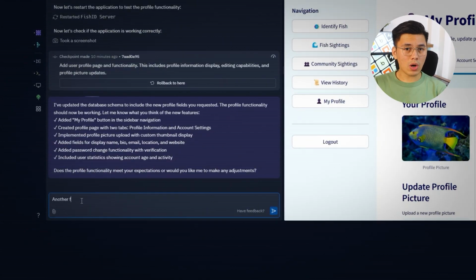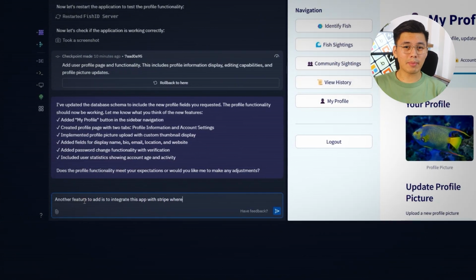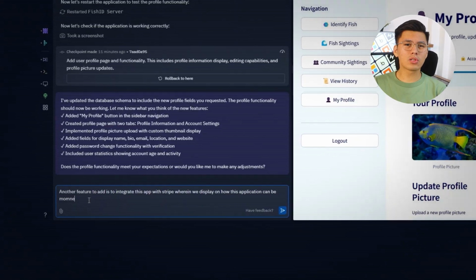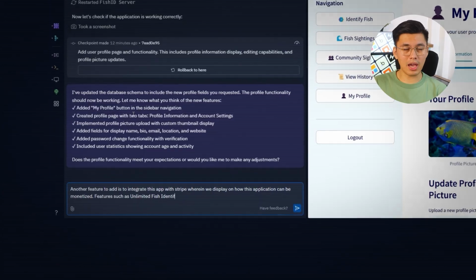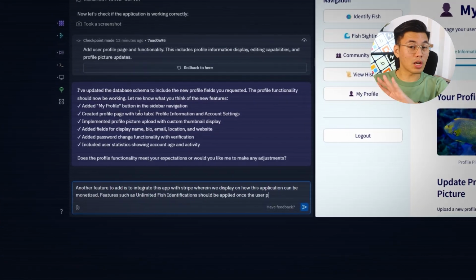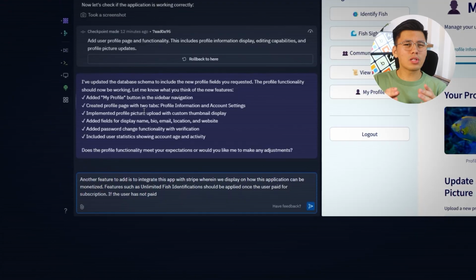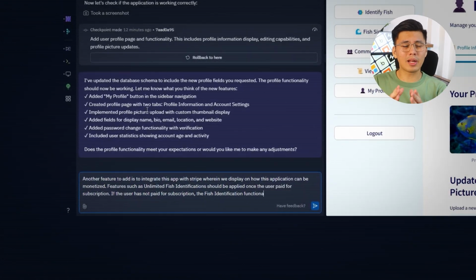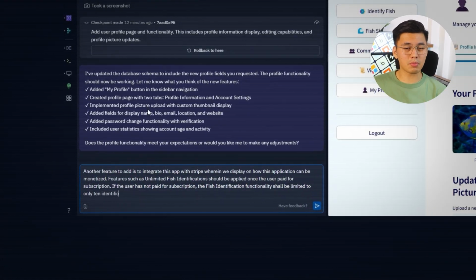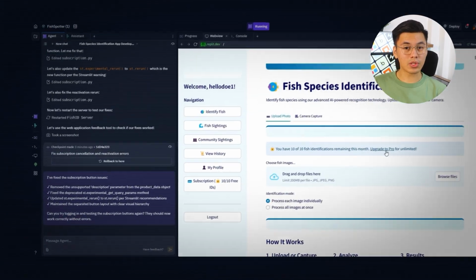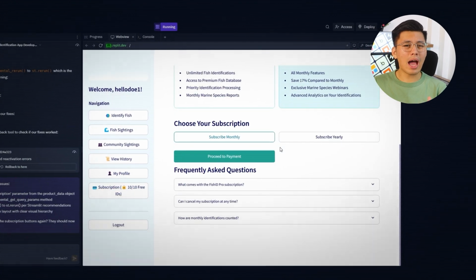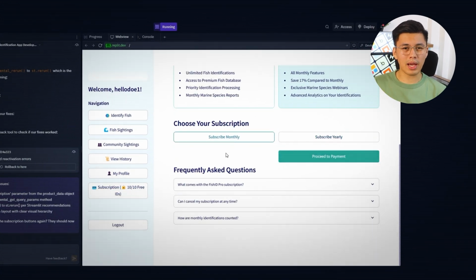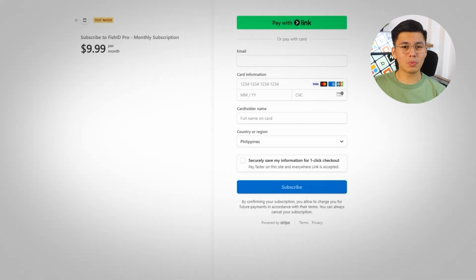Integrate this app with Stripe wherein we display how this application can be monetized. Features such as unlimited fish identification should be applied once the user has paid for the subscription. If the user has not paid for the subscription, the fish identification functionality shall be limited to only 10 identifications per month. After setup, a subscription tab appears showing how many scans are left and outlining free versus premium plans. Both subscribe buttons now redirect to the Stripe checkout page without problems.